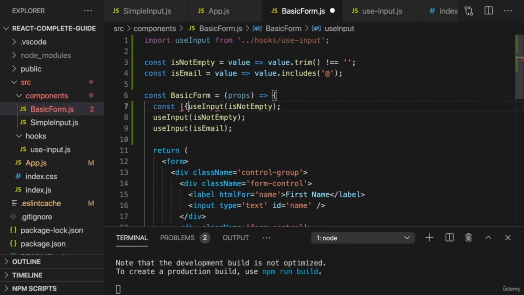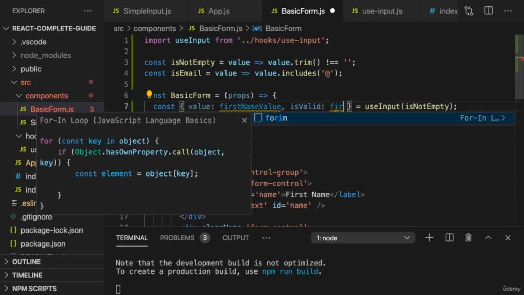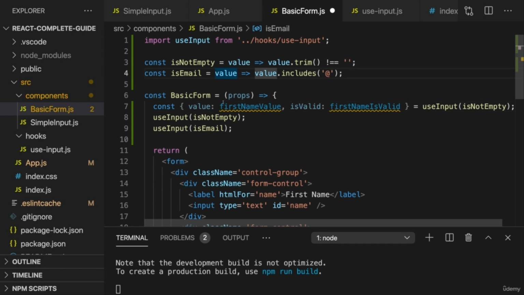Now the custom hook returns an object, as we learned, and that object is full of data which we can use. For example, it contains the value. And we might want to use the value here to be able to reset it once the form is submitted. So here, this is for my first input. I'll have the first name value. Then we get isValid, so this is first name isValid. And I'm assigning these aliases here because I'm going to extract the same keys 2 more times. So we need aliases to avoid name clashes.